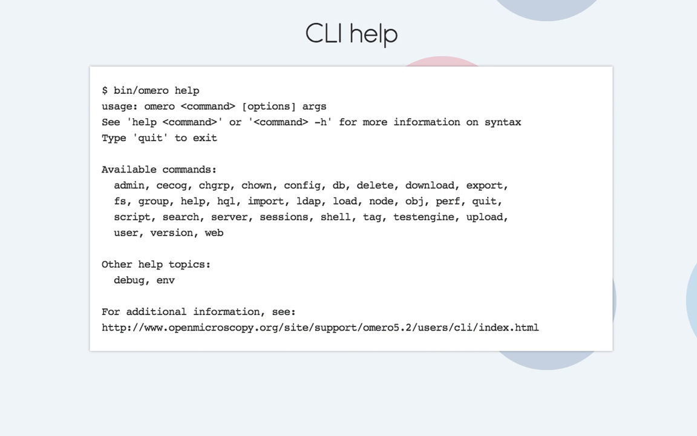If you use bin OMERO help, you get a full list of all of the commands available. And as the CLI is updated from time to time, it's worth checking there just to see what is and isn't available. And then from there you can find individual help on particular commands.